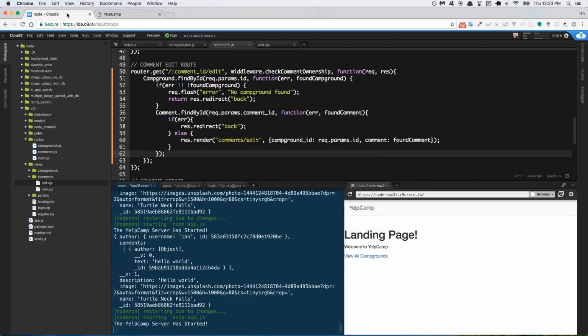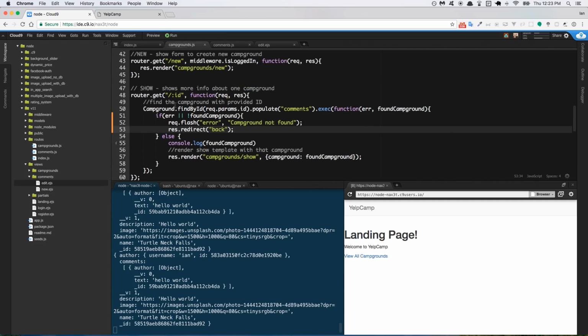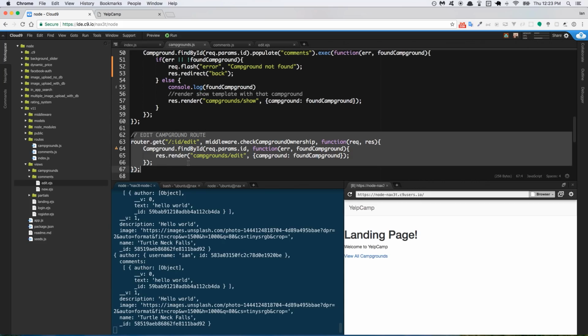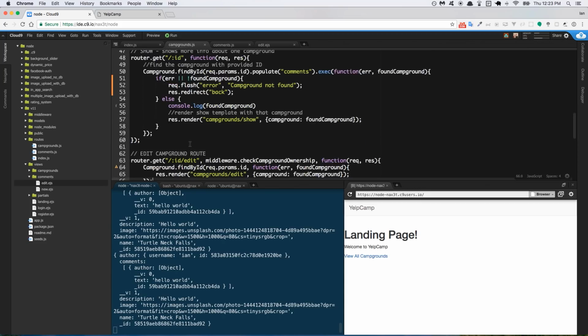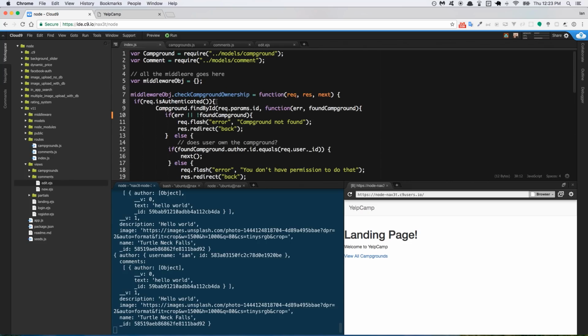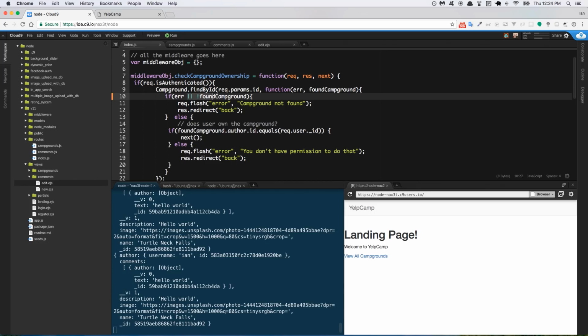Okay, so for a quick review, basically we just went to the routes for the show route for campground, the edit route for campground, and the comments edit route, and then the middleware that's associated with both of those routes for checking the ownership of the campground and the comment. And in pretty much all of those, we just added an extra bit here for checking whether or not the found comment or found campground is valid and not null. Otherwise, we do the error message and we go back.